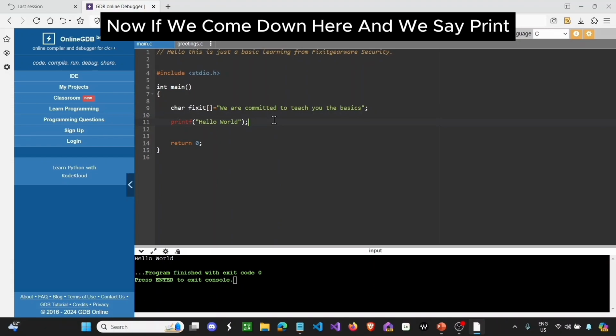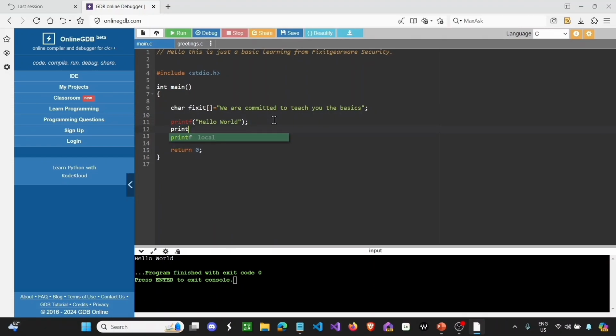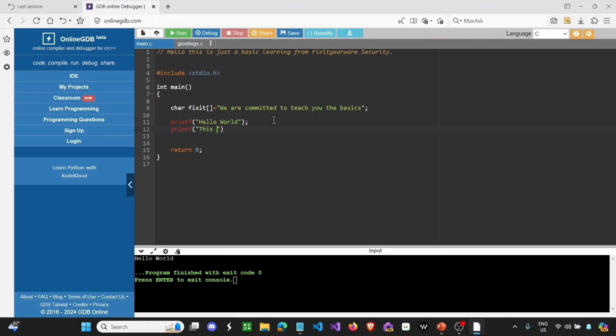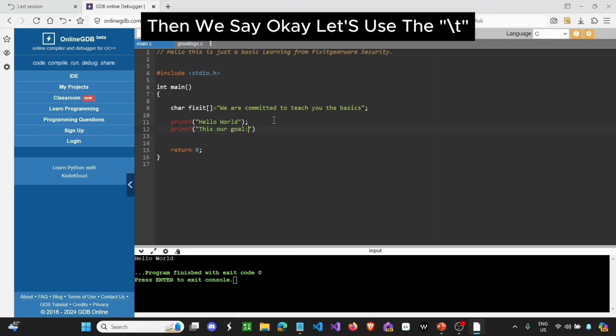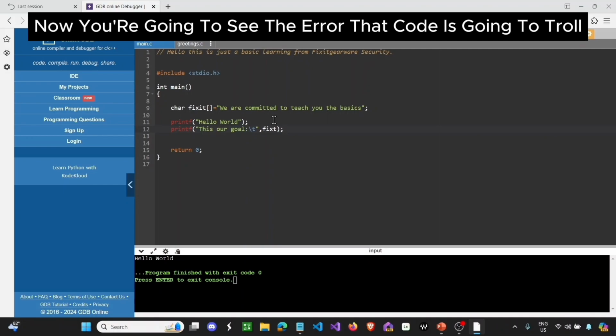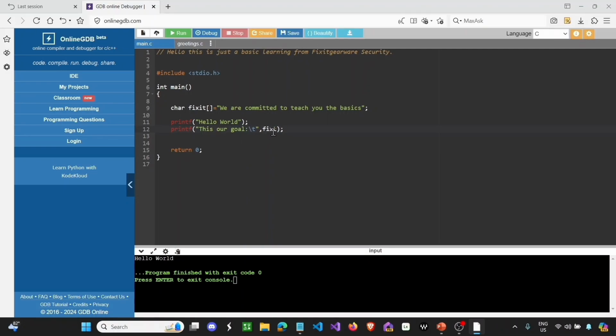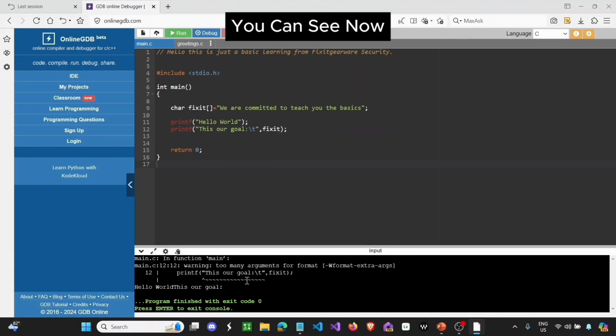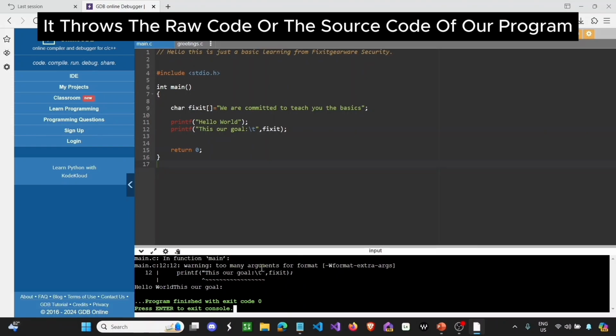Now, if we come down here and we say printf, then we say this is our goal. Then we use the backslash t, the backslash command, and we say comma, and we specify fixit. Now you're going to see the error that this code is going to throw. We say run. You can see now it throws the raw code or the source code of our program.